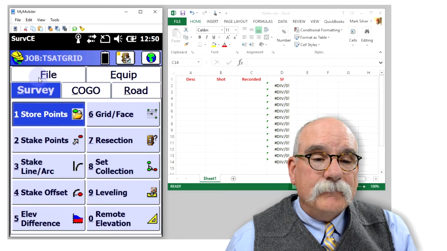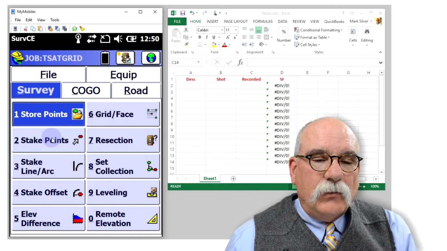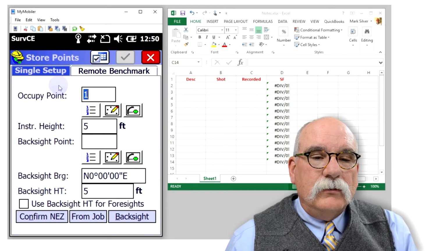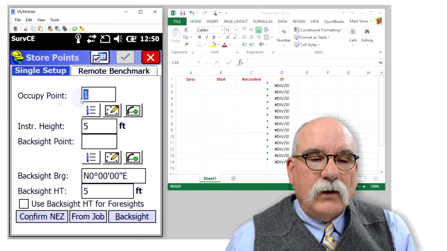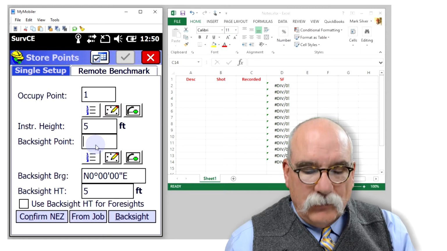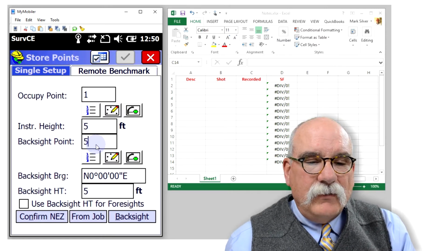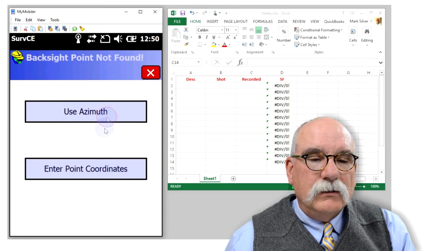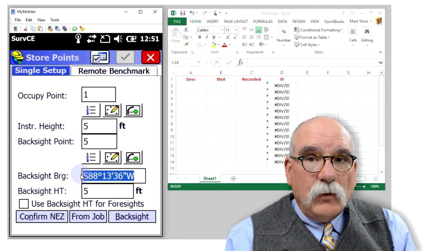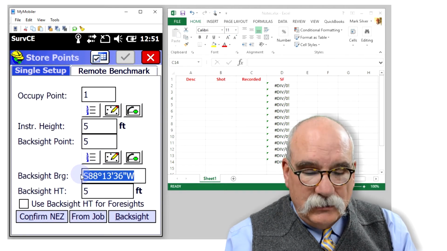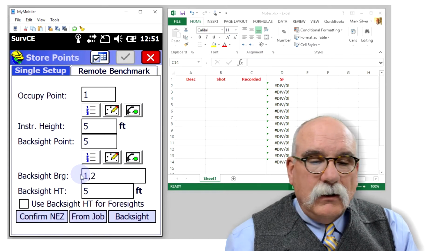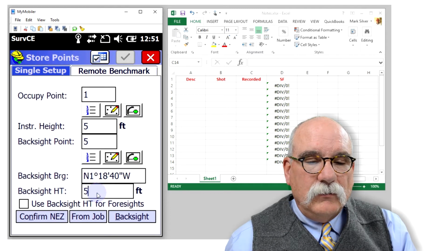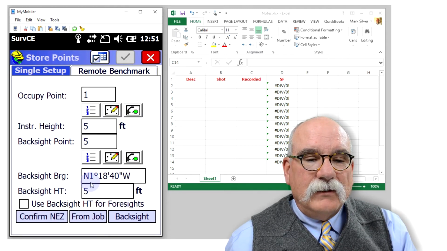We'll go to Survey. Okay, let's go to Store Points. We're going to need to do a simple setup, so let's occupy point number 1. Let's backsite point number 5, and let's make our backsite bearing be... So I'm going to aim my total station at the prism that's at the northeast corner of the section. So that's the bearing from 1 to 2, and we'll keep everything kind of flat here.